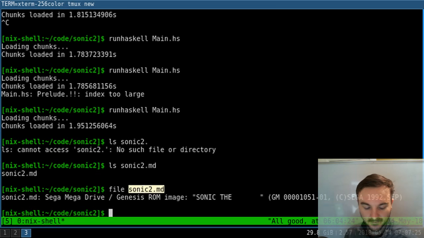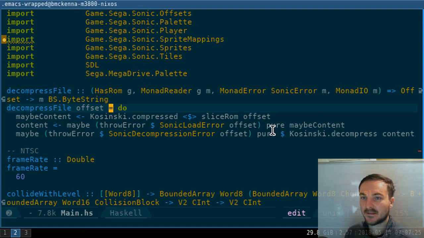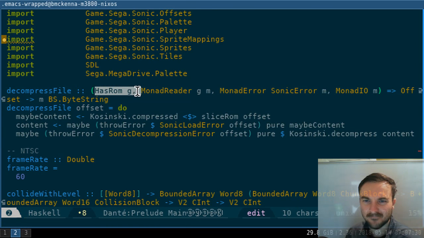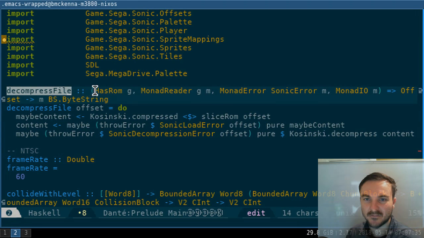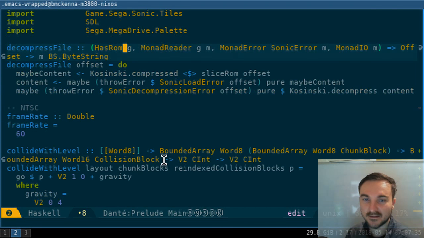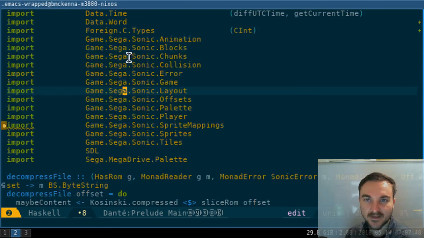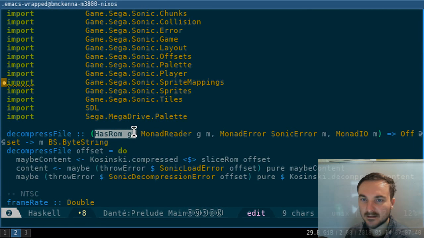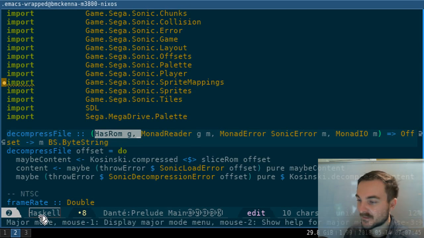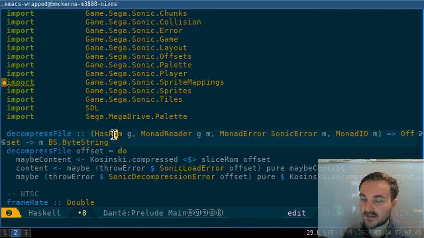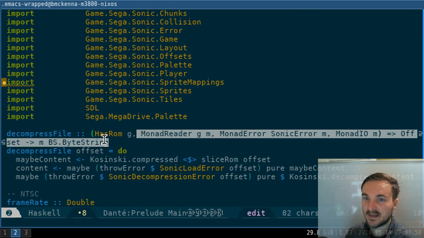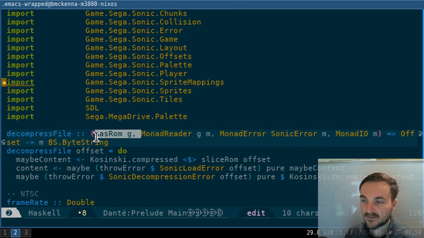Really what I could do is use a type class. I've got this has_ROM thing, and I've got this decompressed file. This kind of sucks. Instead of has_ROM, I should be able to say something more generic, like has level loader, and then I can load up levels, like the first level or the second level. I shouldn't have to say it has a ROM, let me get this offset and whatever. Ideally I'll be able to abstract away this sort of stuff.